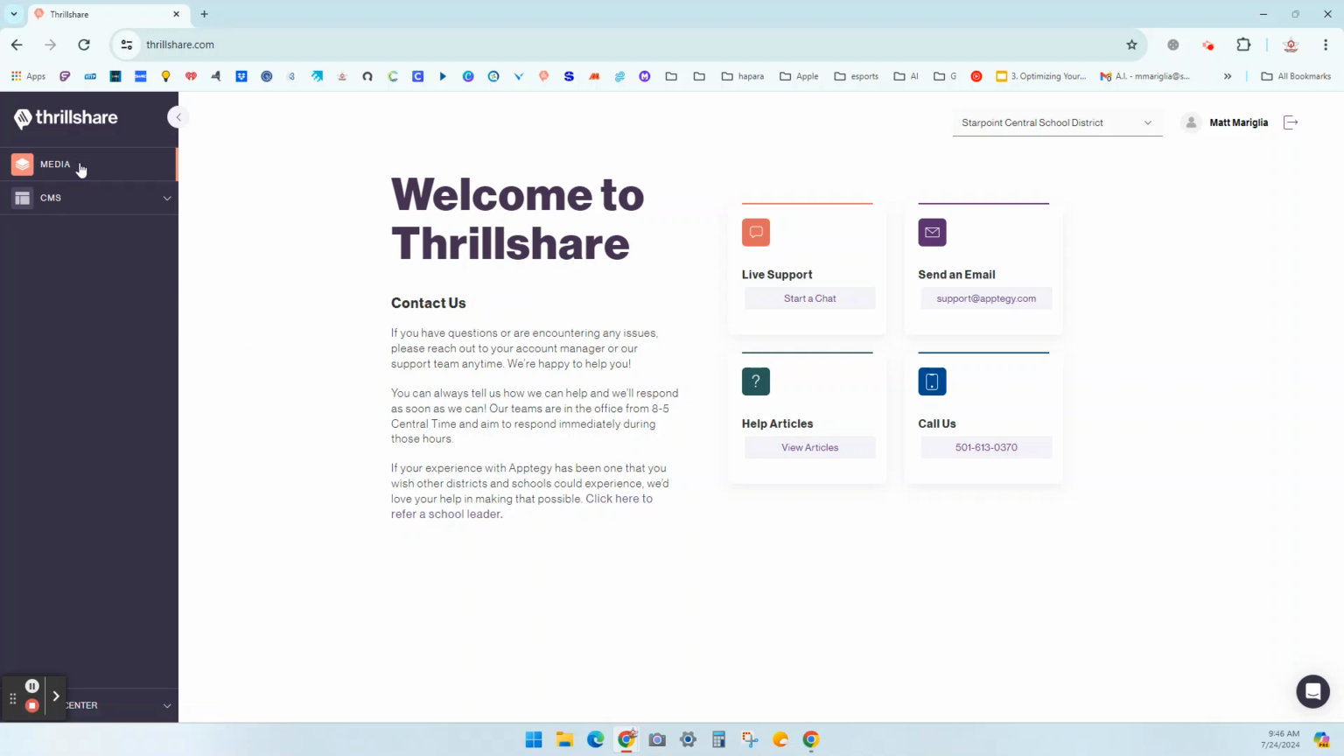The media portion of this is a separate training. Contact your coordinators or Matt Mariglia, that's me, in central office, if you do have media permissions. Other than that, this training is just to use the content management system, which is going to be your front facing website.